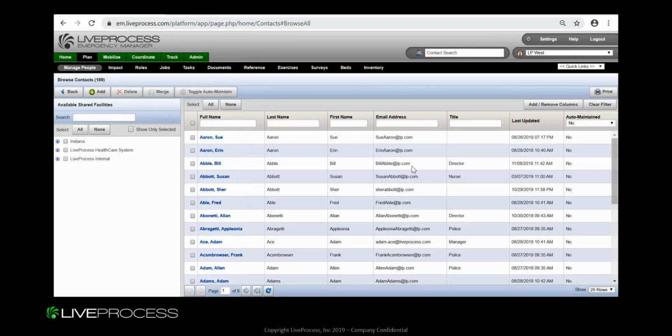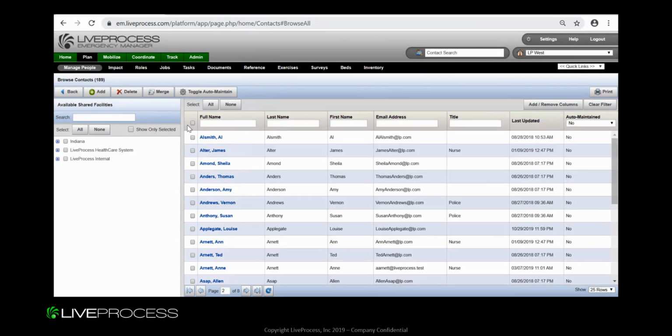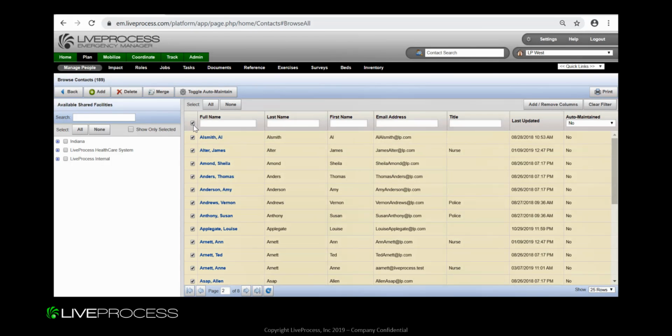Then, on the left-hand side of the screen, check the box for Select All. You will do this through the pages using the arrow buttons at the bottom of the screen. You can change the number of contacts per page in the bottom right of the screen using the Show drop-down. Once you select your contacts, select Toggle Auto Maintain.